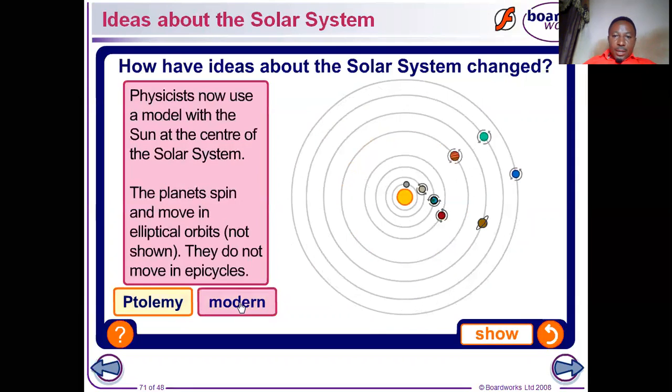And this is the modern idea now. This is our modern idea. Our modern idea was actually derived from Copernicus' theories and improvements on Copernicus' theory. Can you see the sun? The sun is at the middle with all planets orbiting around it.